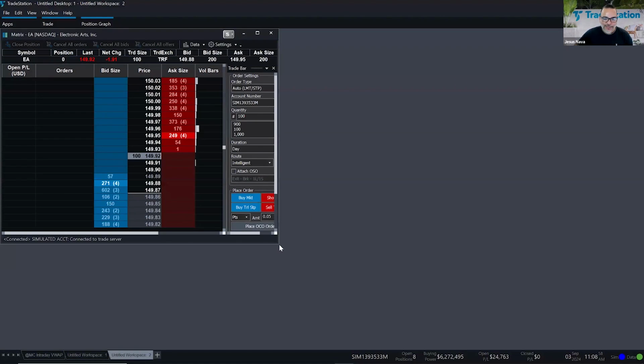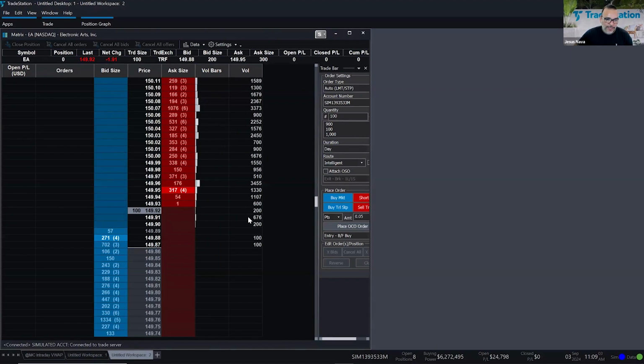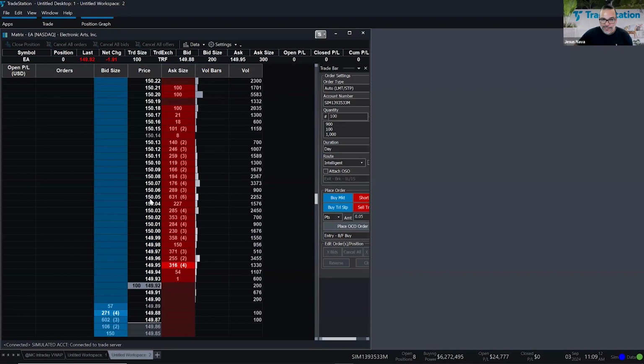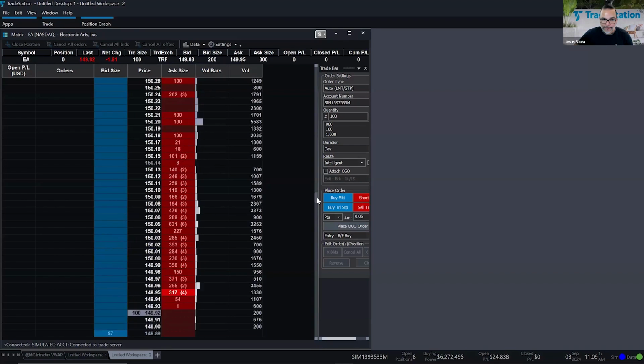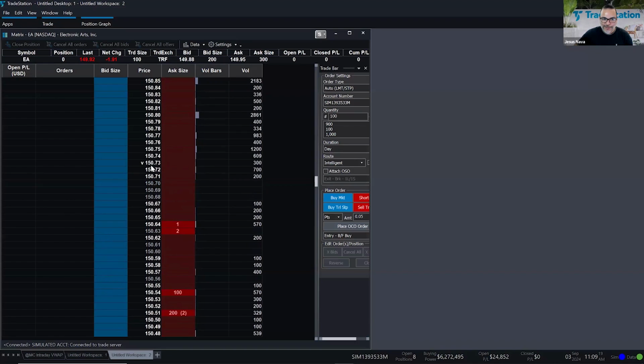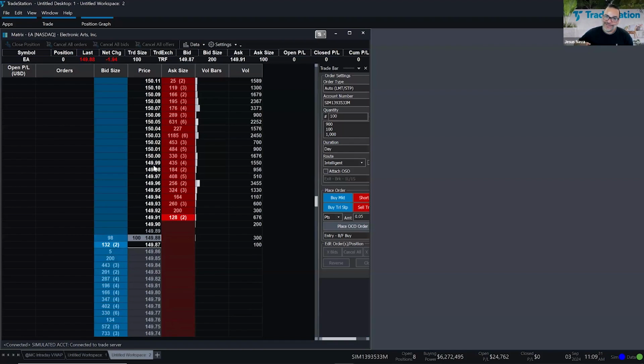This is the matrix on Electronic Arts, the symbol that we were just pointing to. And the VWAP is going to be one of these prices with the V next to it. I don't see it right here on this view, so I'm going to scroll up a little bit to see if it's higher. And it's right here. Everybody sees the small V? The small V next to that price identifies the VWAP, and it's 150.73. Exactly the same value that we saw on the chart.